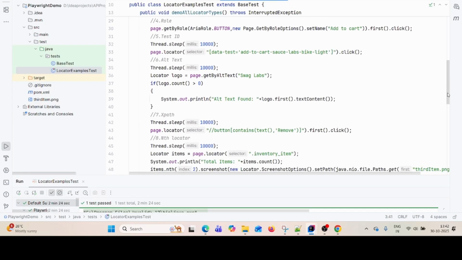Then role locator. Okay, page.getByRole AriaRole.BUTTON, new Page.GetByRoleOptions().setName add to cart .first().click(). It finds a button by ARIA role button and visible name add to cart, then clicks the first one. TestId locator: page.locator data-test equals add-to-cart-sauce-labs-bike-light .click. It finds elements using a custom attribute data-test, common in test frameworks.